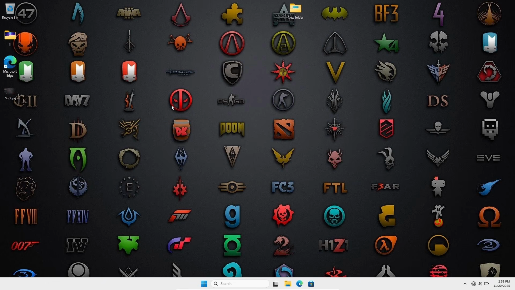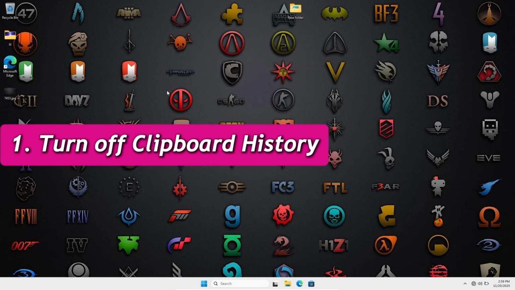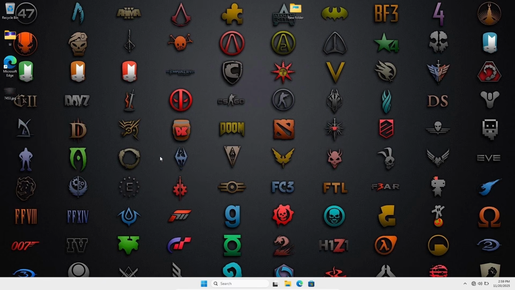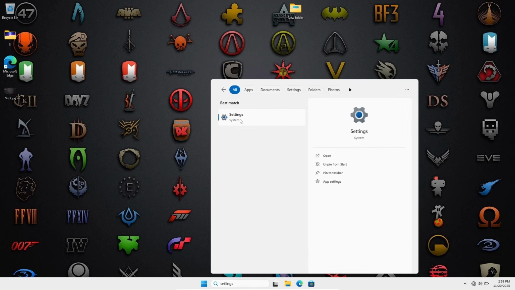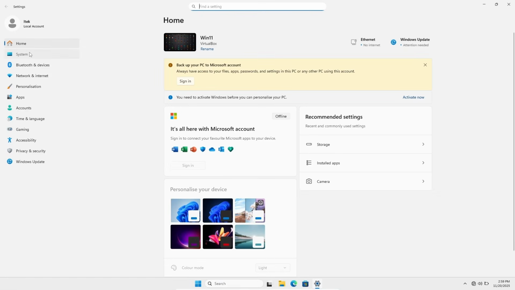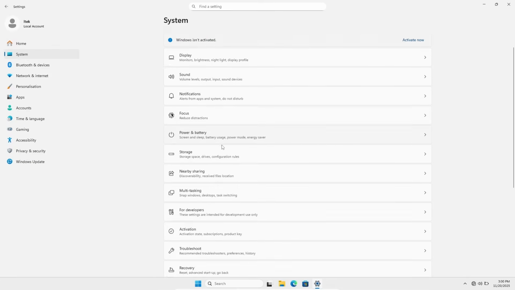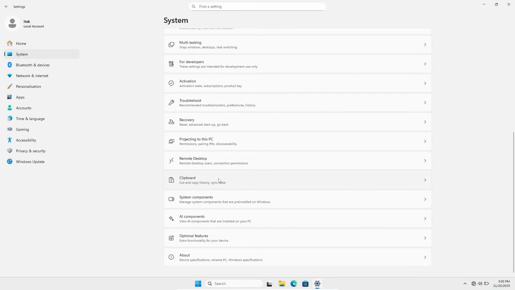Let's jump straight in. The first step is to turn off Clipboard history. We are starting with a feature most people forget about. Click on the Windows search and type Settings. Click on it to launch it. From the left pane, click on System. Now scroll down and then find Clipboard. Click on it to open it.